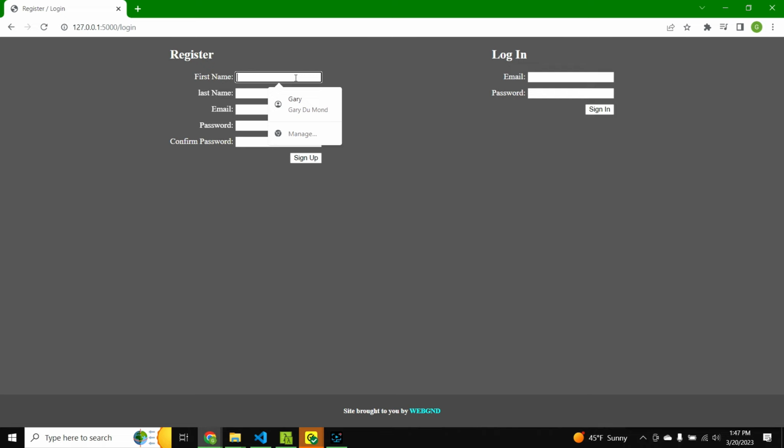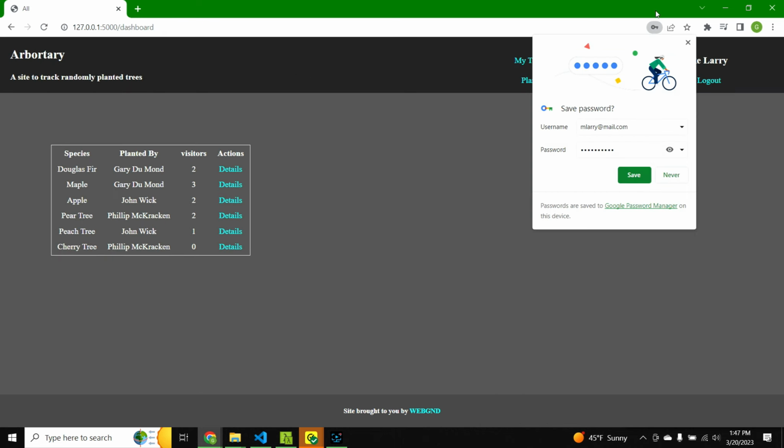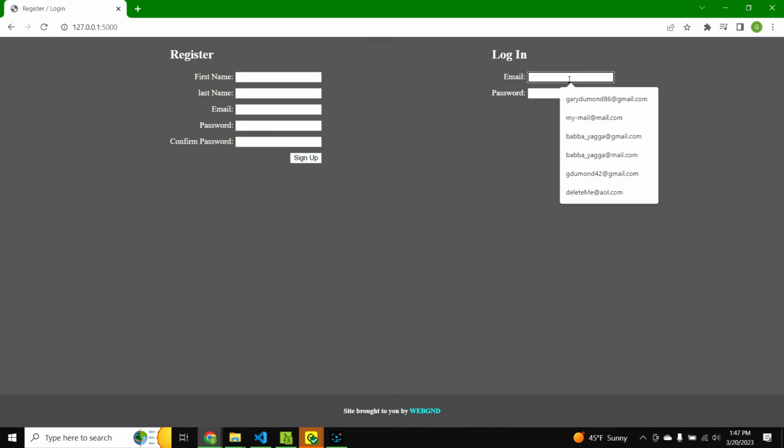Let's go ahead and create a new user. And just to confirm that the login route works, let's log in with this user I just created.